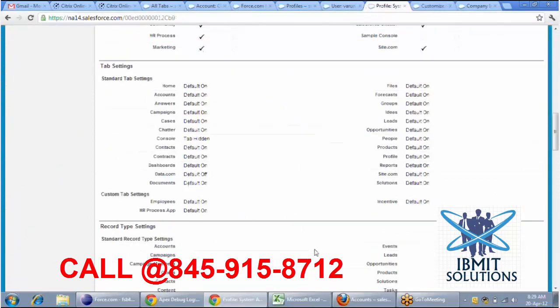So that is the difference between default off and default on. This kind of tab settings, object permissions and field level security can be attained through profiles, and the data visibility, the data hierarchy, will be maintained through roles. So this is the basic difference between roles and profiles. If someone asks for clarification on roles and profiles, we can say this: roles provide data hierarchy level security, whereas profiles set object and field level security.